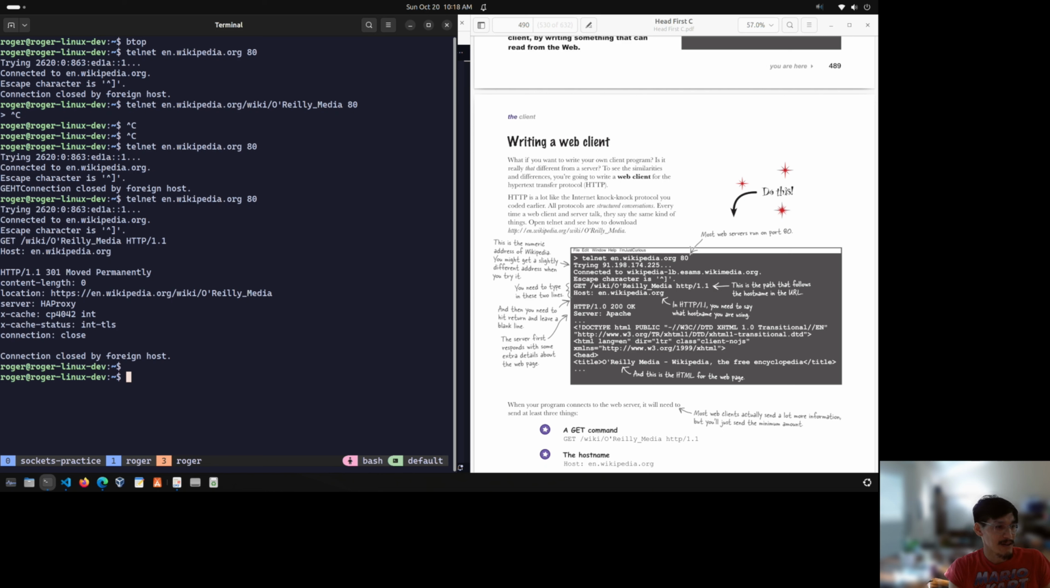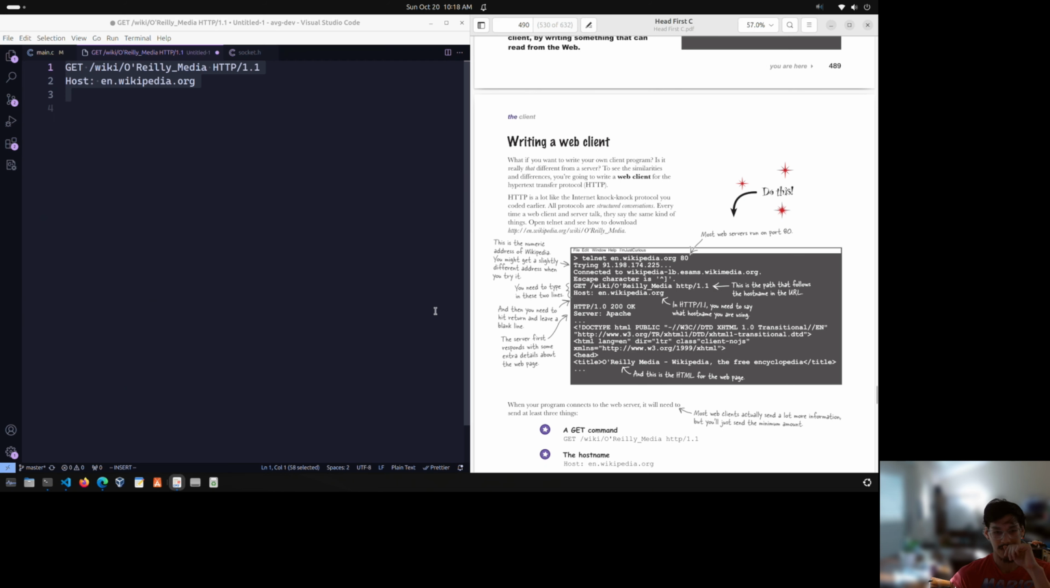Almost. Oh, moved early. We did get something. Okay, cool. So it moved to where? Oh, I guess it's now using HTTPS. Yeah, I think it's using HTTPS now. So this is just too old. Okay.